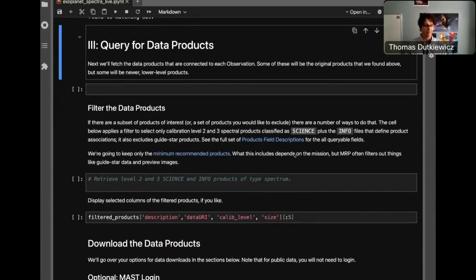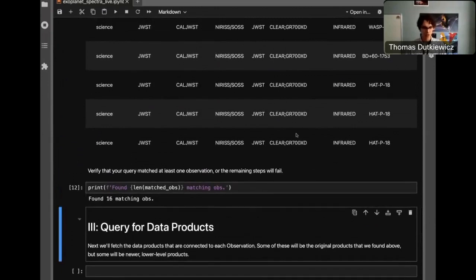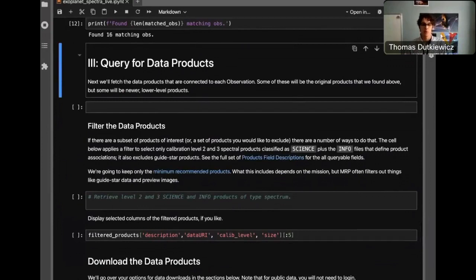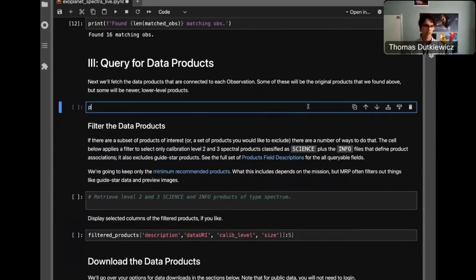Part 3, actually querying for the data products. As I was just alluding to, these are observations. These are objects that are meant to be the overarching idea of that telescope pointing somewhere and taking data, but there are many individual files underneath each one of these observations. So what we want to do is get back those files that are under the overarching observation. And to do that, there's a handy function that we can use.